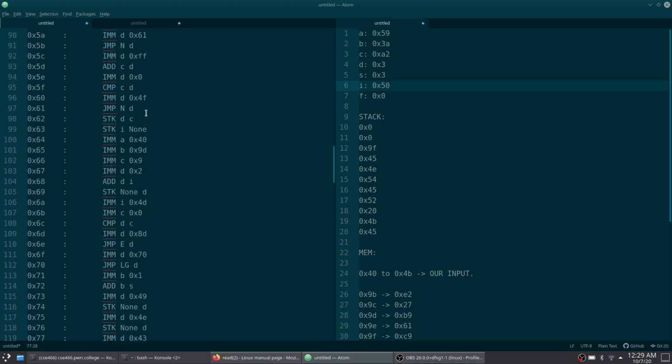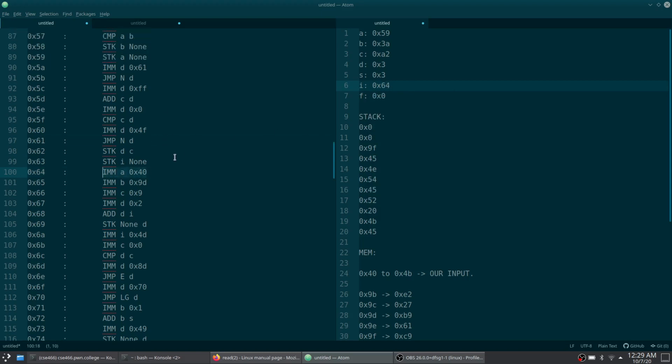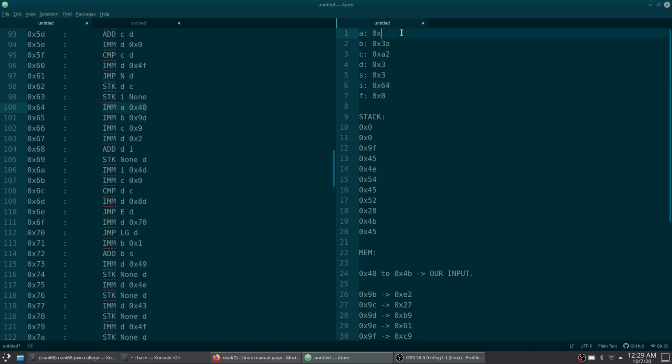So we can jump all the way down to 63, and we know that this value is incremented before it's loaded, because it's initialized to 0 and then incremented. So we're going to go down to 64. This is typical behavior with jumps, as you go right below the line. So 0x64 is now our new instruction pointer. And here we're loading some more values. So A is going to be 40, B is going to be 9D, C is going to be 9, and then D is going to be 2.